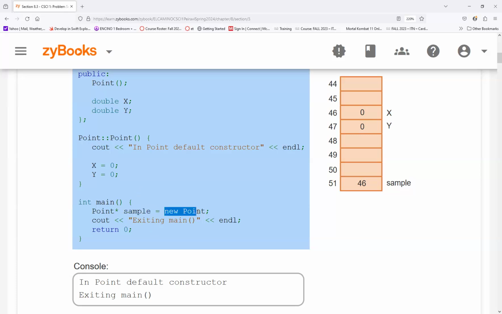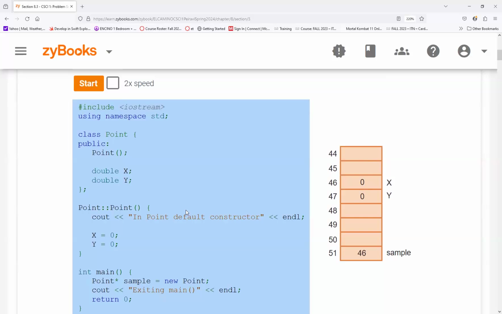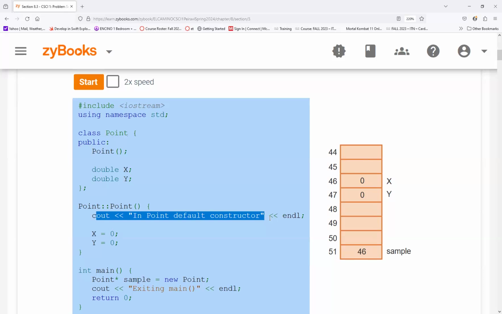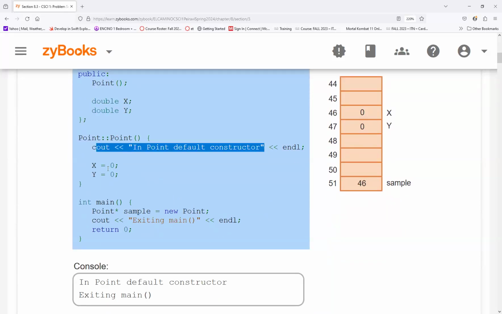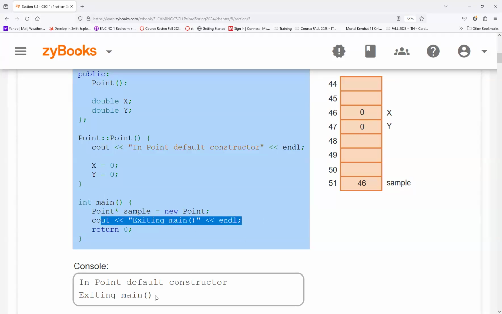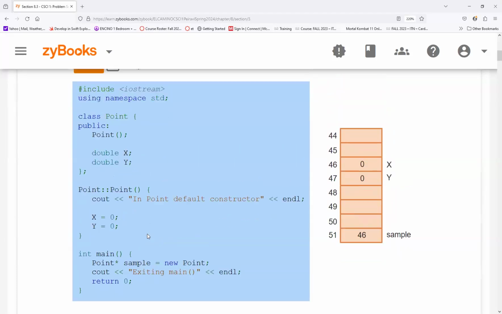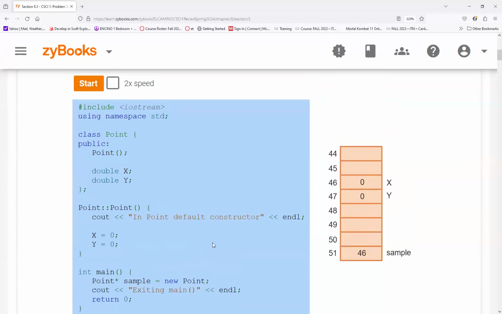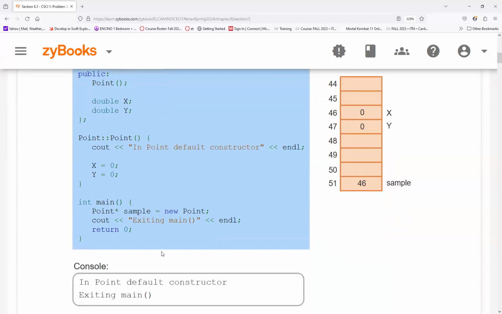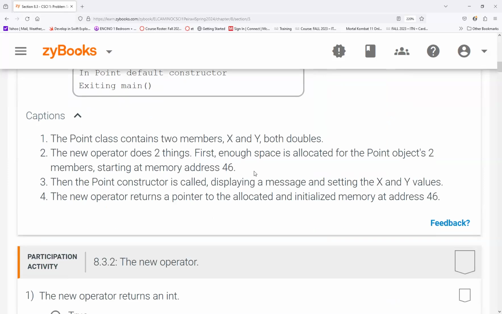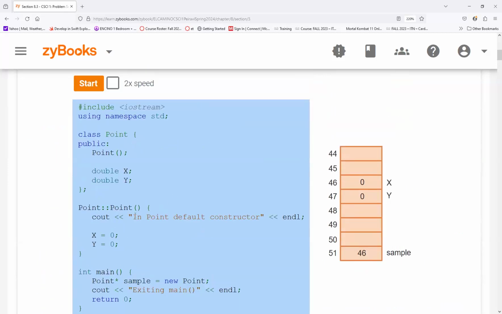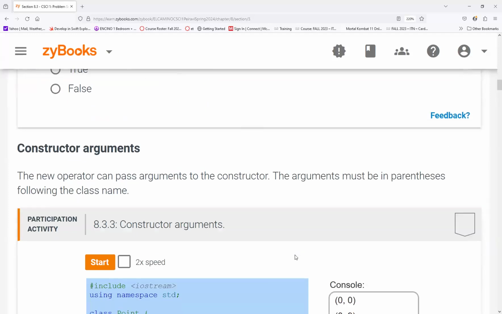So when you say new and you put the name of a class, the constructor runs. When the constructor runs, this statement gets printed. X and Y become 0. After that, you display exiting main. This line will get displayed and the program ends. In this example, with the new operator, you can create an instance of a class. When you create an instance of the class, the constructor runs. When the constructor runs, it will display this message, and then x and y become 0.